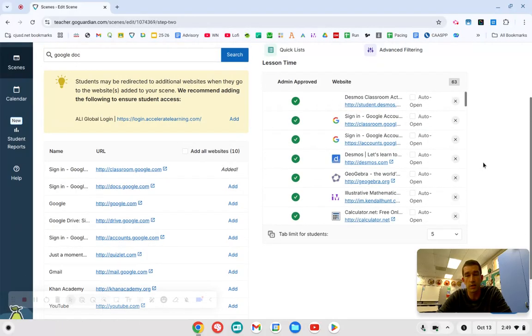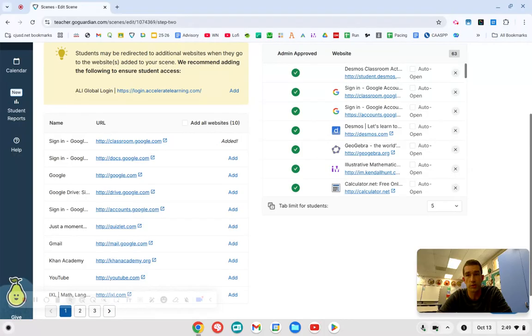You're going to have to unblock ClassLink, unblock Google Classroom, right? There's a lot you unblock, but once you do it the first time, you don't have to keep unblocking it. It'll be on your list forever.